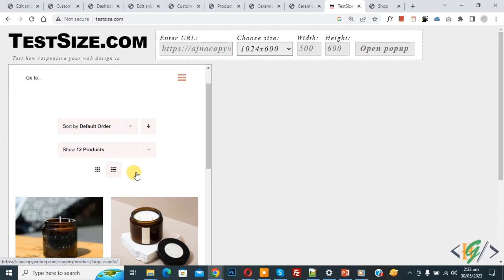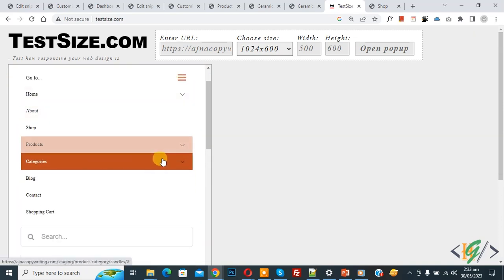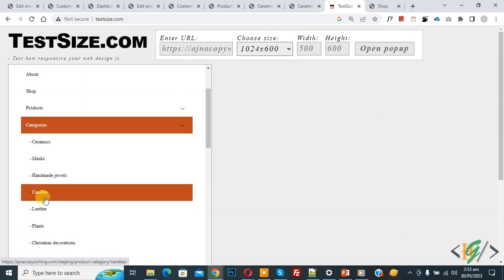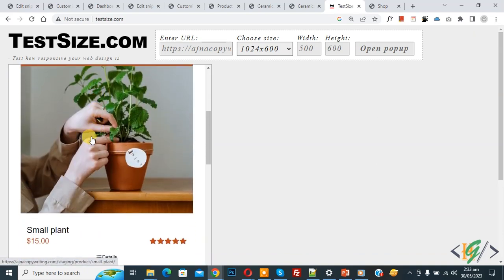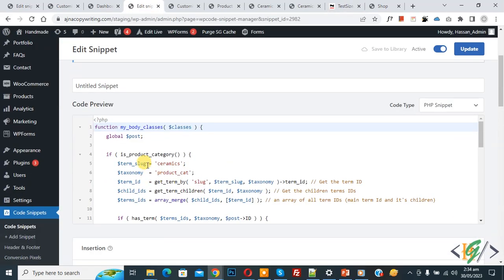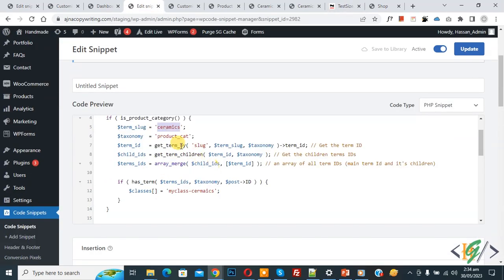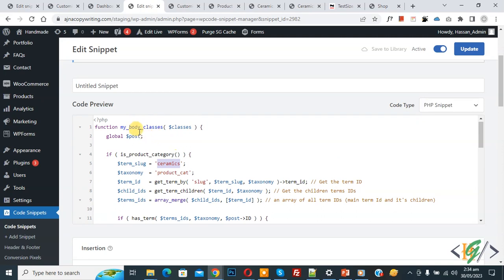Now go to another category. So we added code in ceramic and candles. Now go to another category, plants. Now scroll down, you see one product in a row, one-column layout. And you will find the code and CSS in the video description or in the comment section. So you can duplicate the code according to your requirement. Just change the function name and then the category slug, and then you can change the function name here.